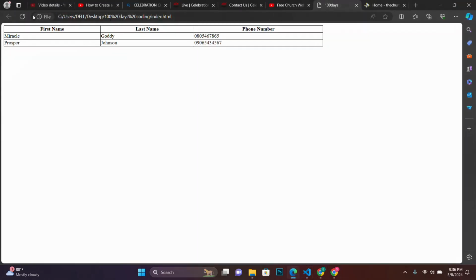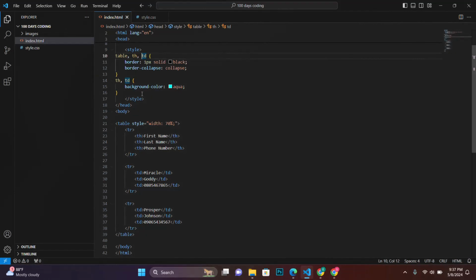So if we refresh now we'll have something like this. But what I want now is to give the header a different color and give the data a different color. So that is also possible. So how do we do that? Let's just say the header, we want to give it.